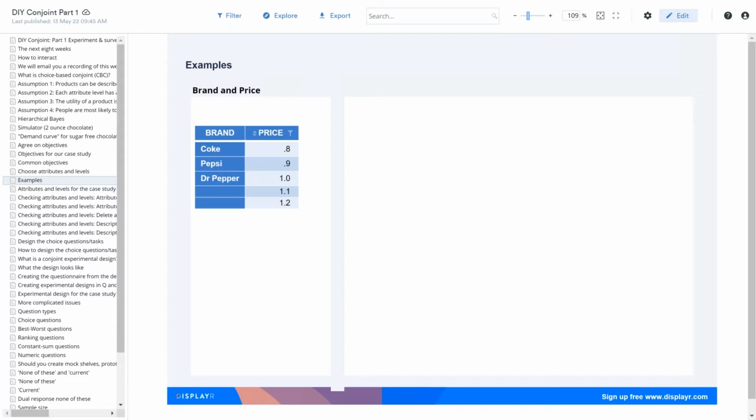Or we might have 3 attributes. So in the soft drinks market, it's quite common that you might have brand, you might have the format, was it a small can, large can, etc., and price. And that allows you to create lots of SKUs from your model, something you can't so easily do in a TURF study.